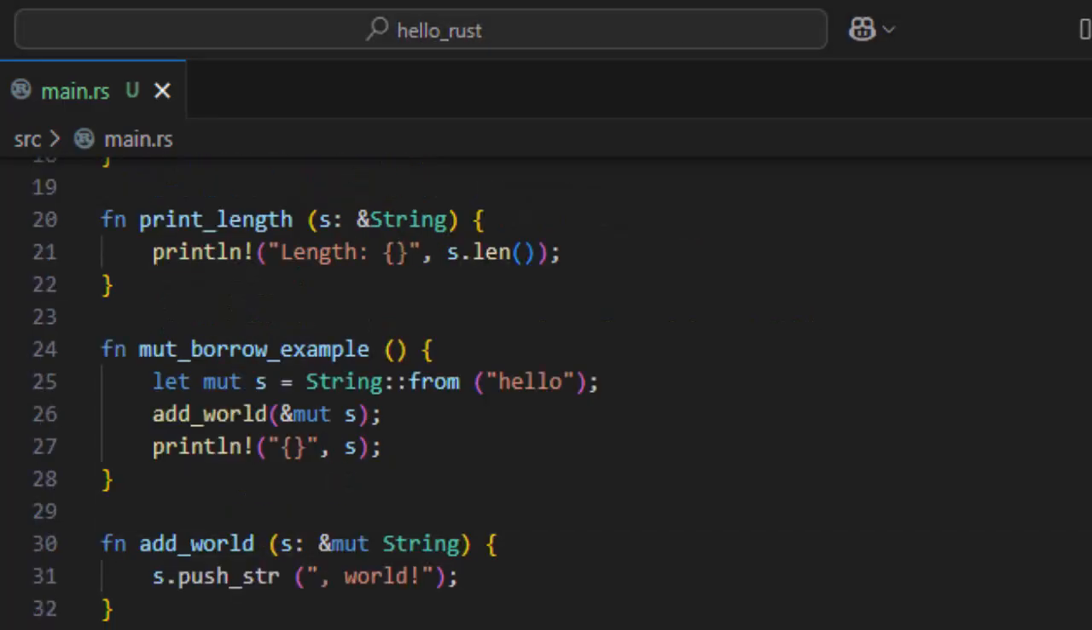Now the $1 billion question: who cleans up the memory? Only the owner is responsible for cleanup. When the owner goes out of scope, Rust automatically drops the value. Borrowed references never clean up memory. They are just temporary access. In C++ terms, borrowed values are like raw or smart pointers that don't call delete. Rust manages all of this without you needing to write a destructor or track who owns what.